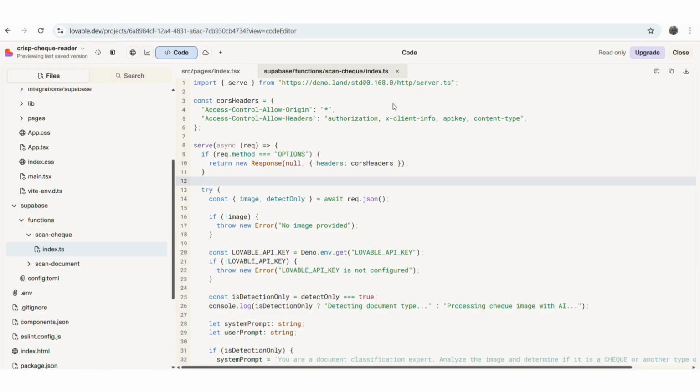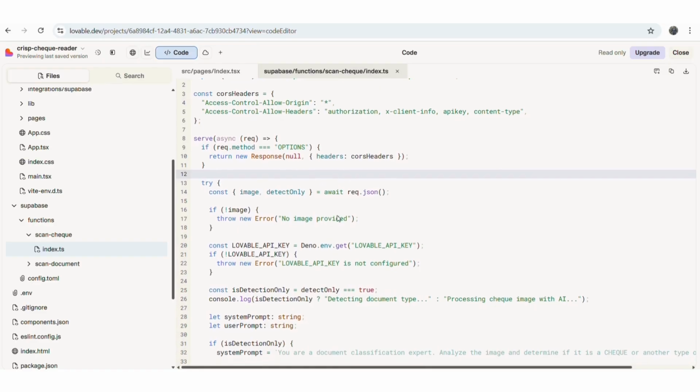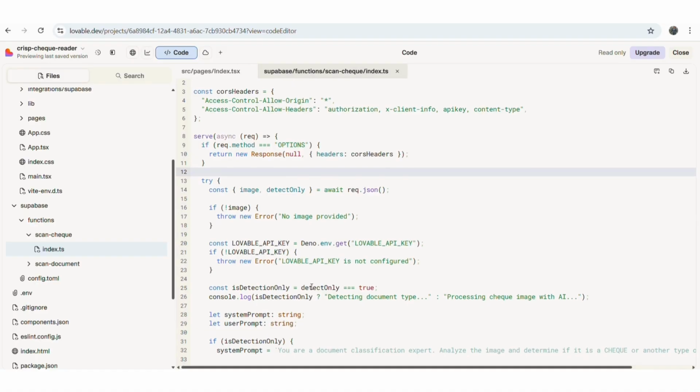So we read the request body and then detect the detectOnly flag, which tells us whether we want to detect just a document type or extract full check details. If the image is missing, we throw an error immediately. Then we read the AI API key from our environment variable. This keeps the key secure and ensures it's never exposed on the front end.